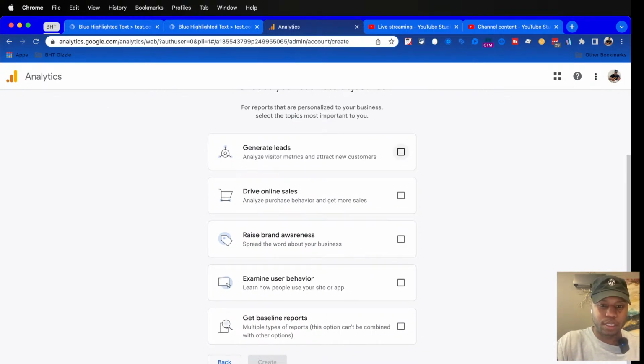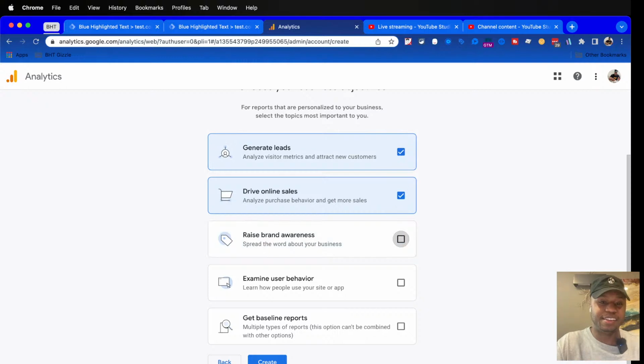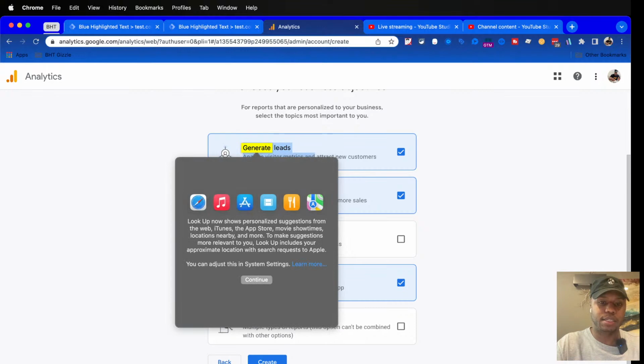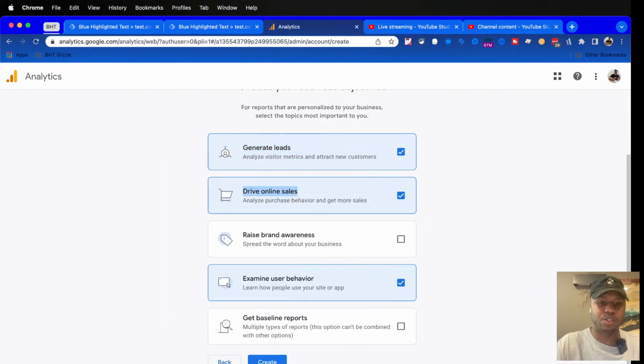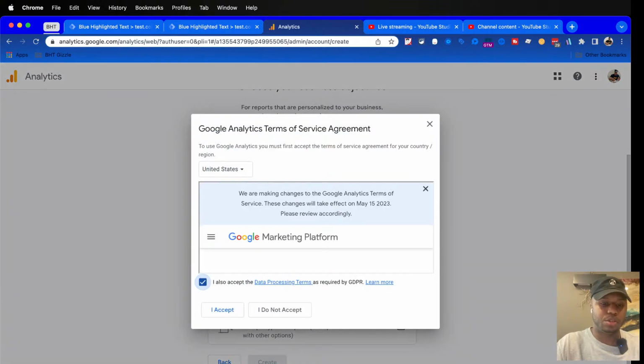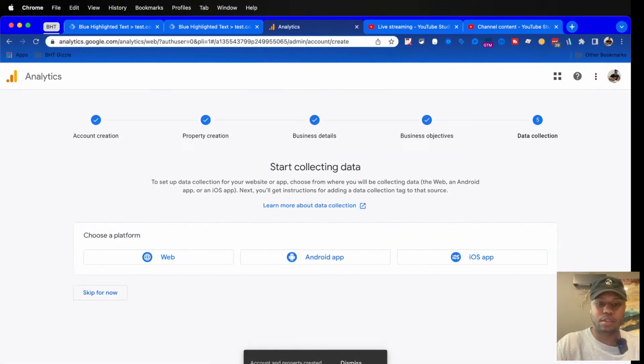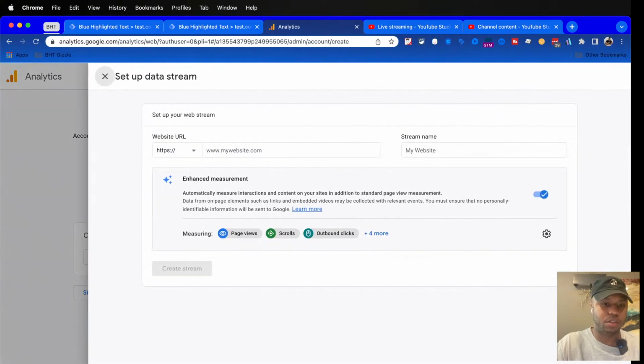And so, does that mean you need to generate leads or sales? Notice how those are primary reasons most people have a website in general, at least ones who spend money. Raise brand awareness. So just spread the word, examine user behavior, blah, blah. So for me, I'm going to go here. I'm going to say I do some clients I generate leads with, some I drive sales with, and both of them I always want to examine user behavior to the extent that we adhere to privacy laws.